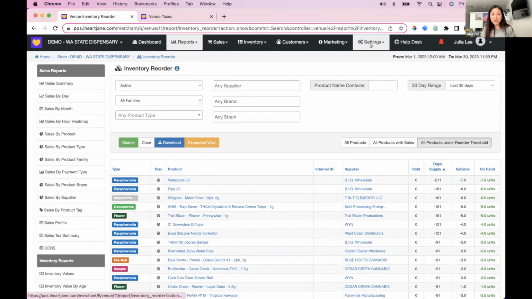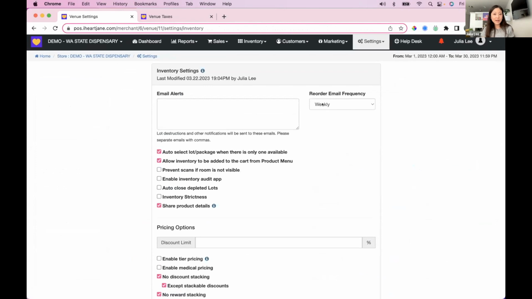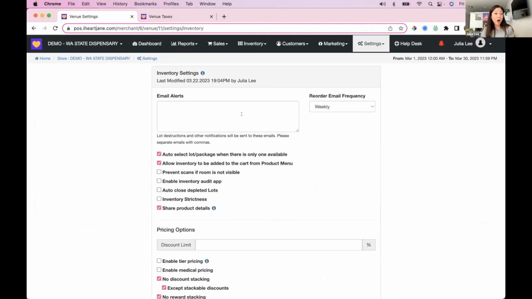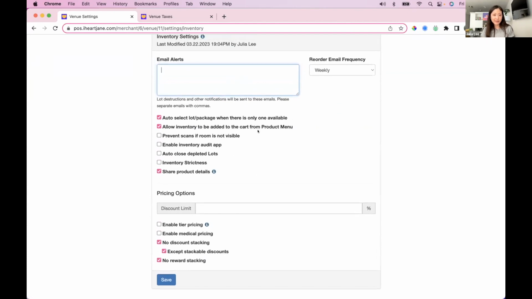They can also, under inventory settings, schedule an automated email that will send a report of all products that are under the reorder threshold. Maybe they want it to go out weekly, monthly, or daily, and they just need to enter the email addresses here for the recipients. And then some other inventory settings are available here.